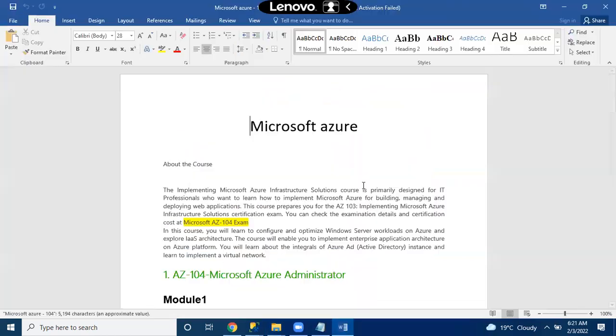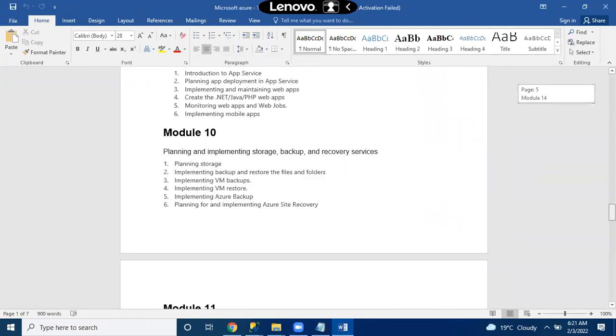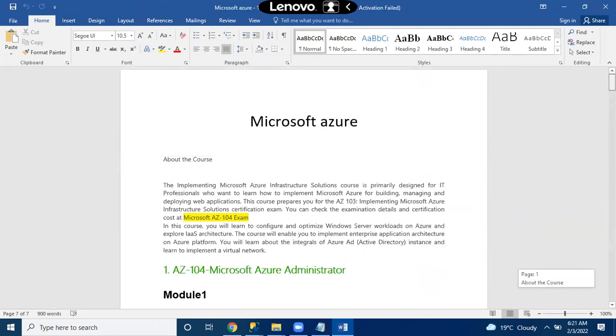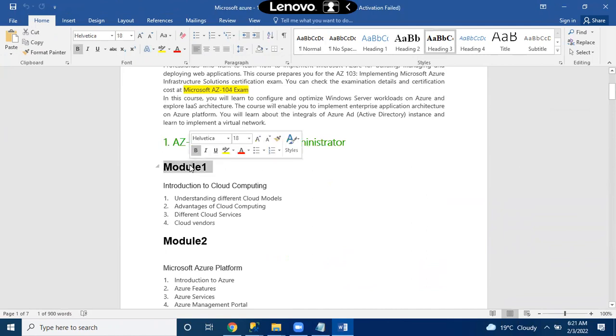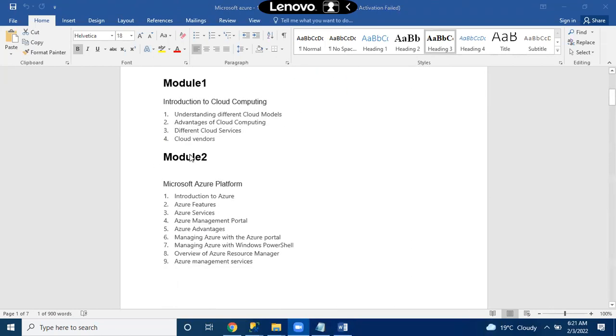This is AZ-104. In 104, we have 23 modules in total. Module 1 is understanding subscriptions, the different types of subscriptions available in the market. Module 2, Azure platform: what is Azure, how to implement Azure, and the Azure management portal and its advantages.